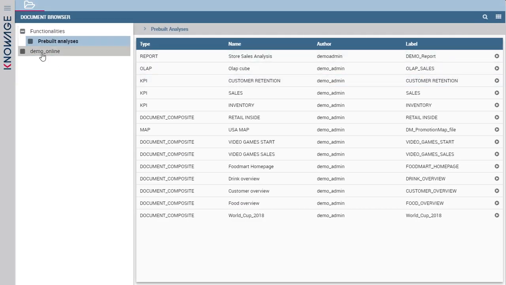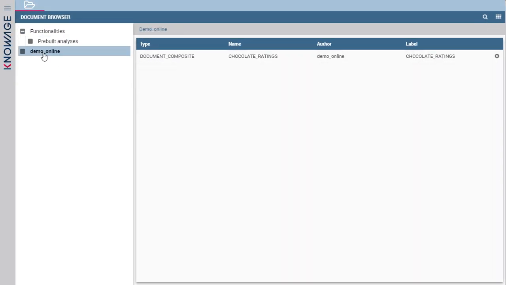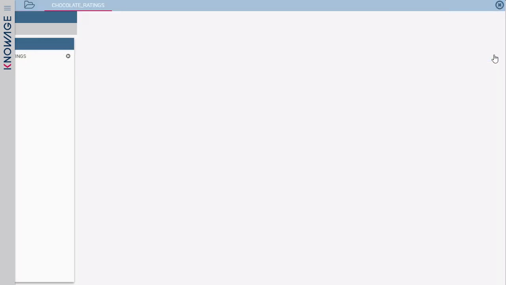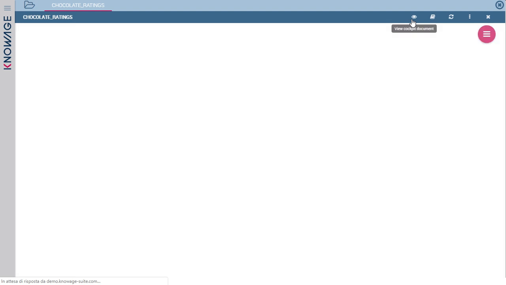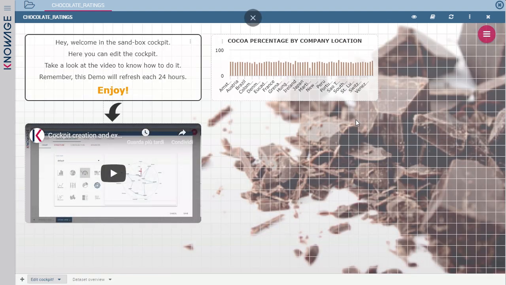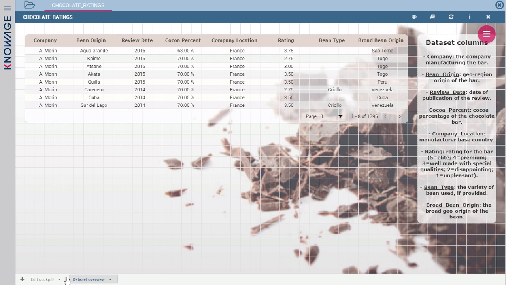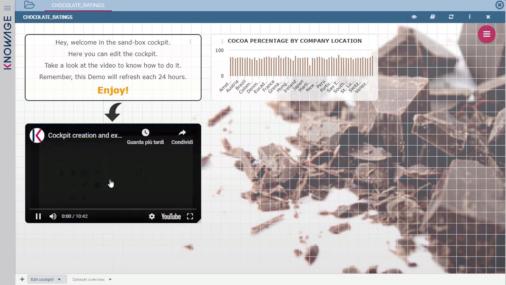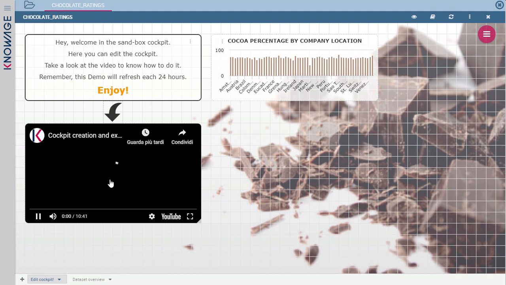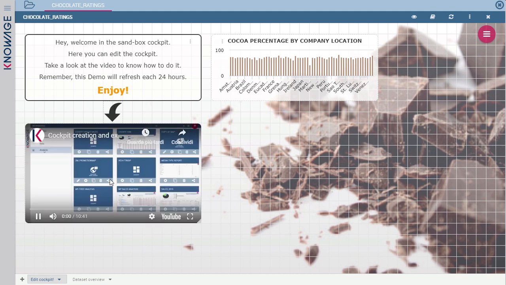On the Demo Online section, instead, you find the Sandbox Cockpit. In the upper bar, you can enter the edit mode to edit all the widgets. In the lower bar, you find the different sheets that compose the analysis. The embedded video will guide you step by step during the creation of your own analysis. If you accidentally remove the video, don't be afraid, you can always find it on our YouTube channel.